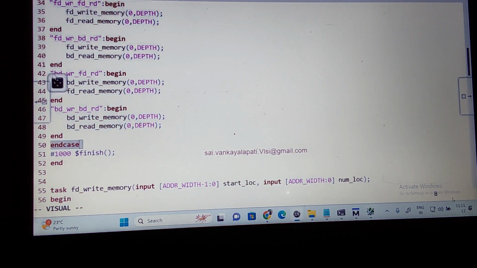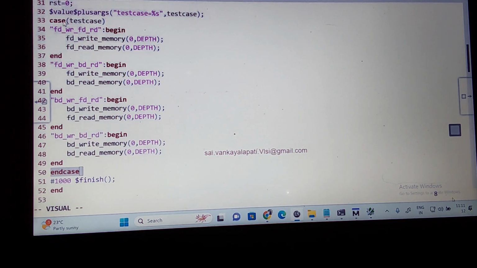This we have done manually, running all of this. I don't want to do it like this. I want to write a general program. During the runtime I'm passing the argument. I want to do frontdoor write and frontdoor read, like many 4 cases. So I can use case statements here. The argument which I am passing during the runtime will take this test case. Do you understand? Now let us run this program.